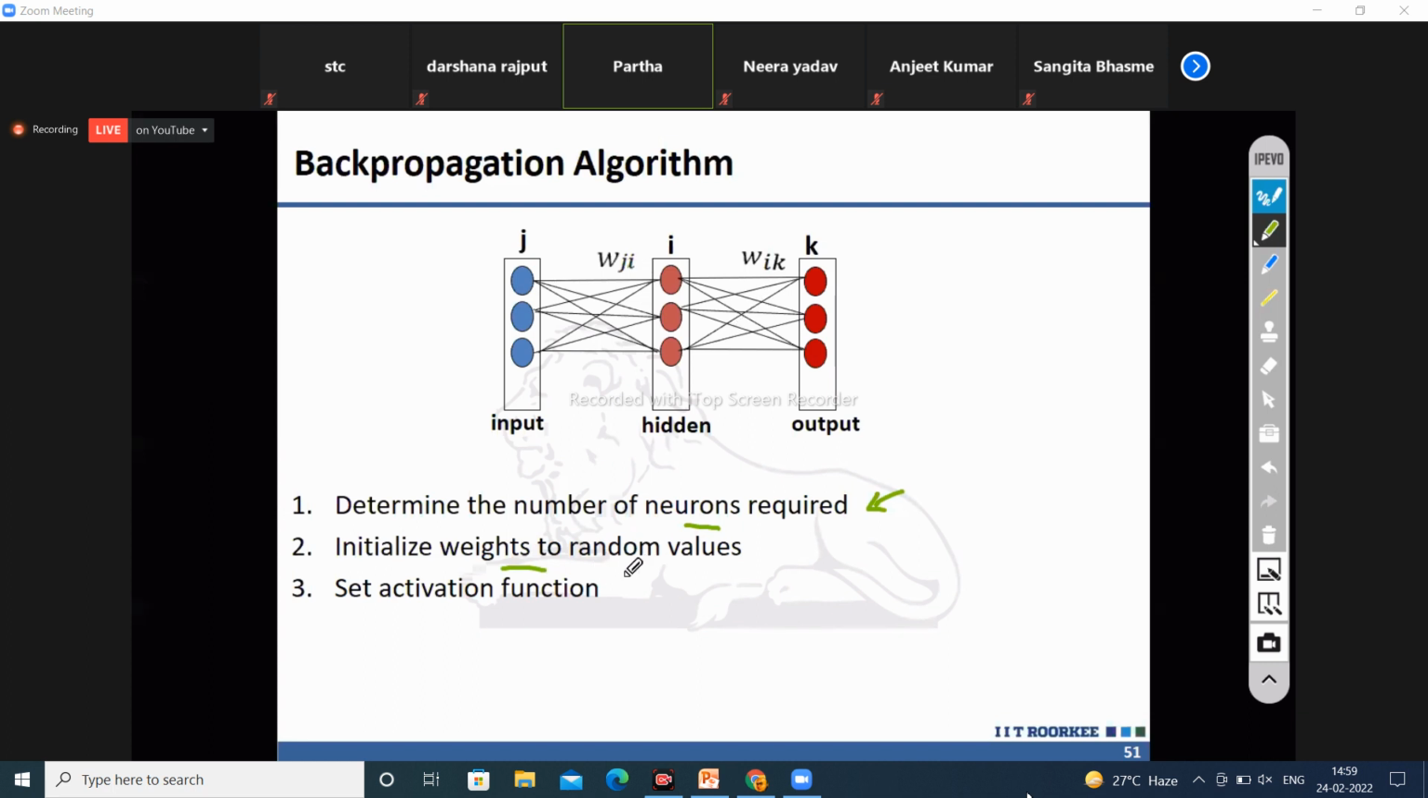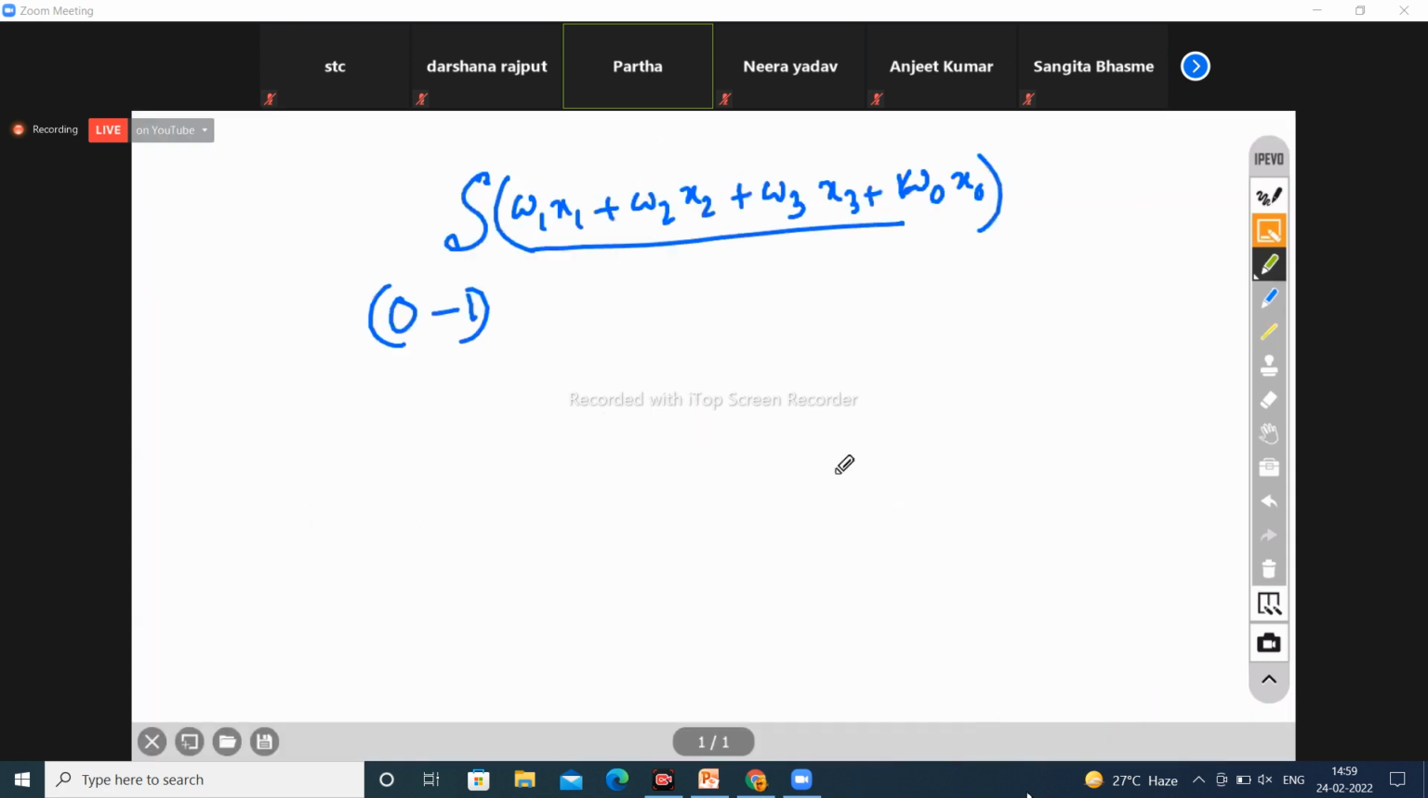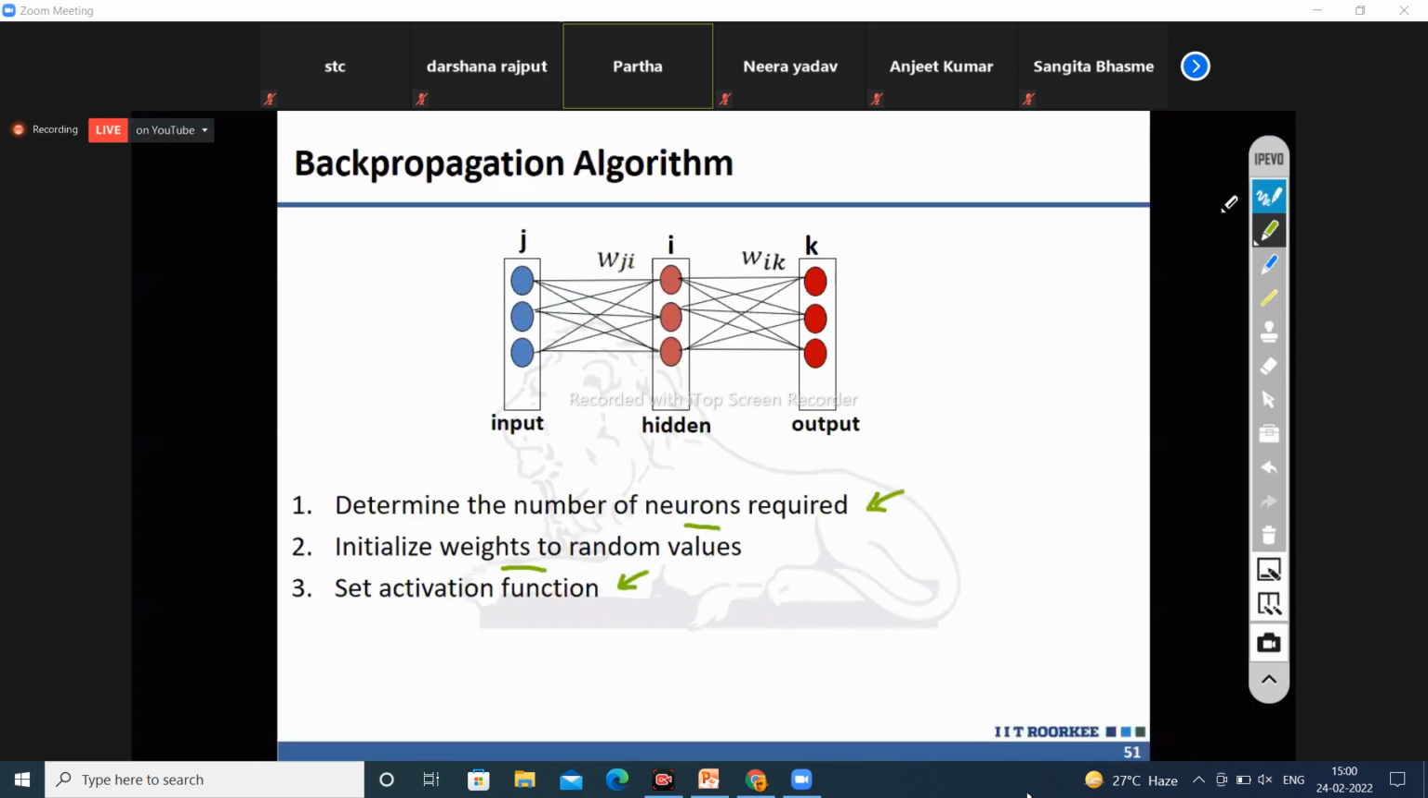And then we also have to set some activation functions. Let us consider a simple one, that is sigmoid. Here we have sigmoid, and here also we have sigmoid. That means we make the summations that I have explained here, then we use this sigmoid, and then we get the output.